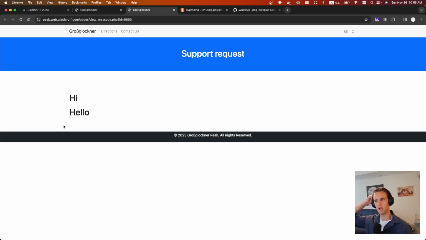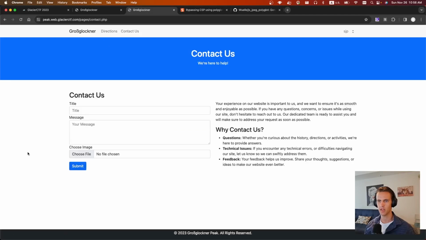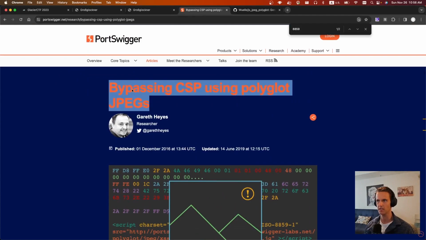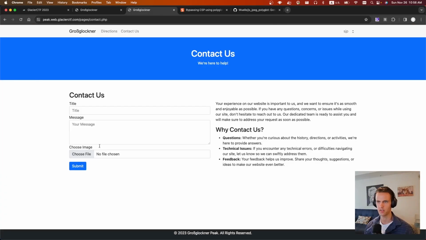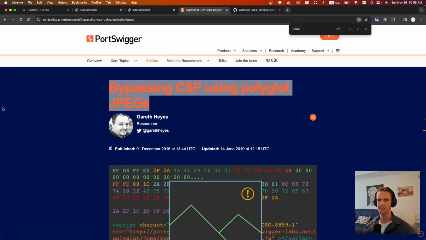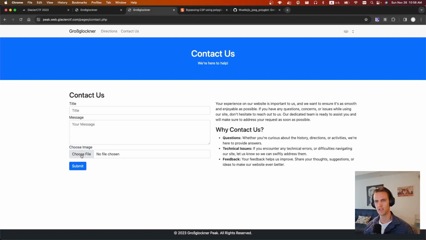There might be other ways to bypass the CSP, like if they don't specify an object source or a base source. So there's probably a bunch of different ways. But we know there's a very specific, very well-known method: bypassing CSP using polyglot JPEGs. We know it's probably that one because there's a bunch of code for uploading images and validating images, so they're definitely hinting at this one, so I just did this one.